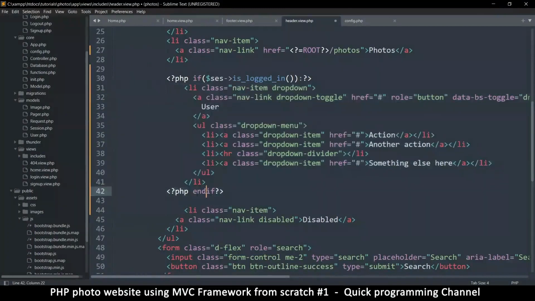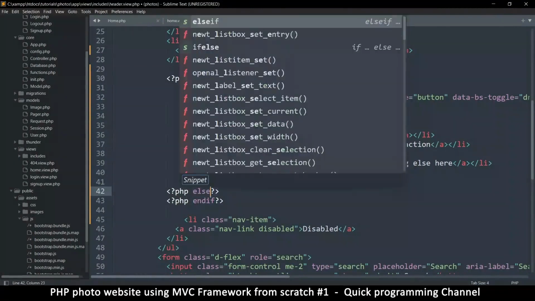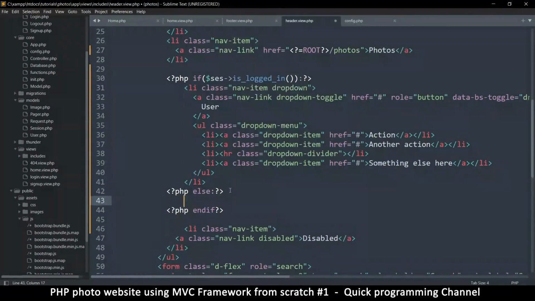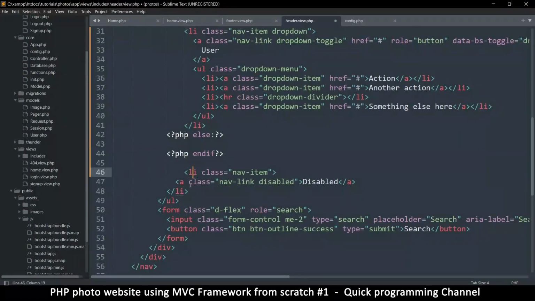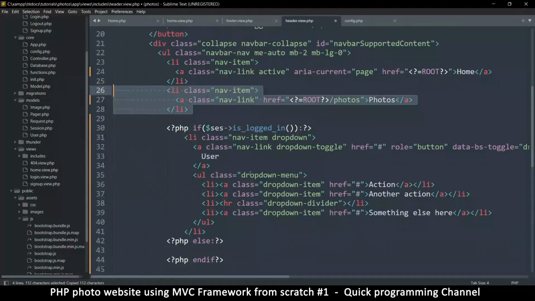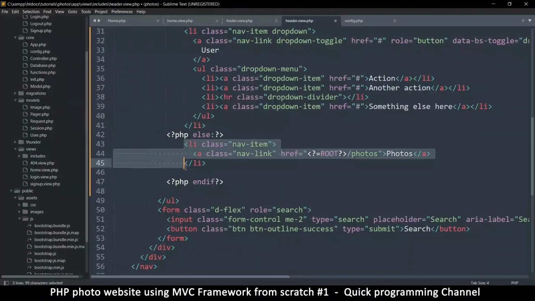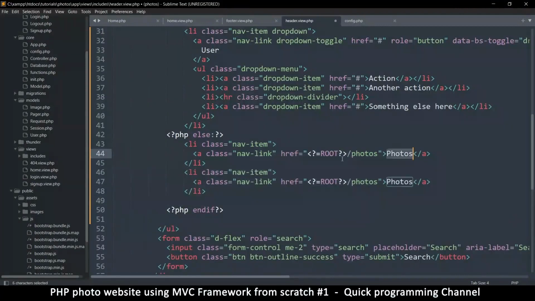All right, now we need an else statement here, because if the user is not logged in, we should show the login and sign up buttons more likely. So the disabled version we don't need, so I'm going to remove that. So I'm going to grab this photos link, come down here to the else statement, and put two of these. So I'm going to duplicate this one time. Let's do that. Duplicate. And this one is login, and this one is sign up.